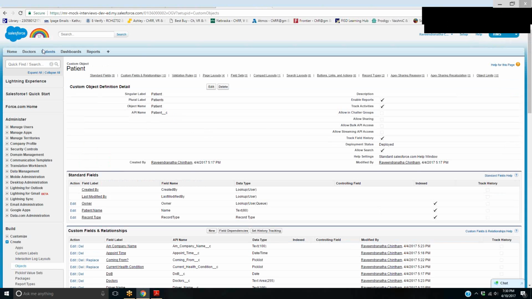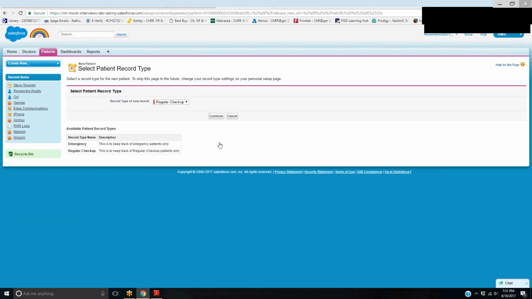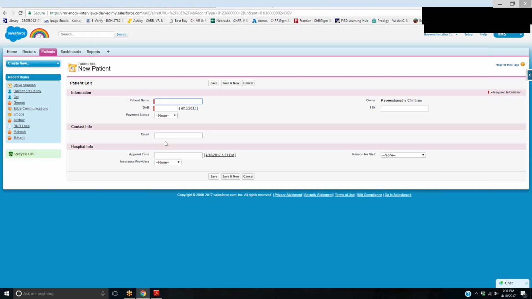Now let me try to create one patient, new, regular checkup. And if I go to the patient, the payment status is here. That's very good. Now let's try to create another workflow. That workflow should fire if the payment status is still submitted, and the email will be sent after 15 days. Let's see how it works.